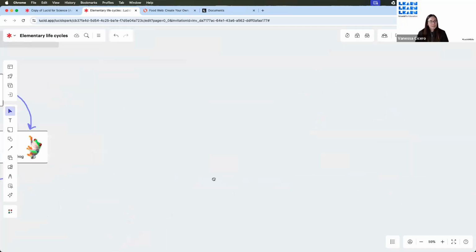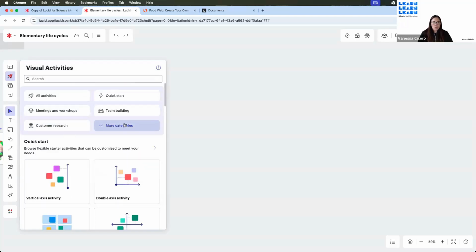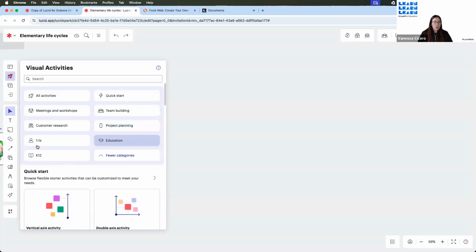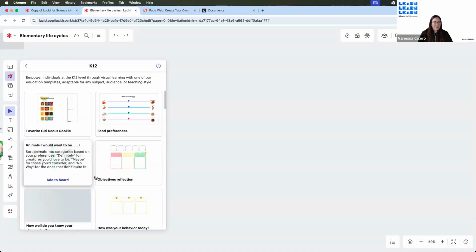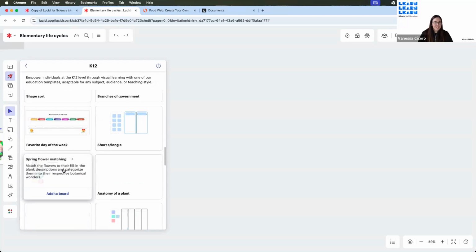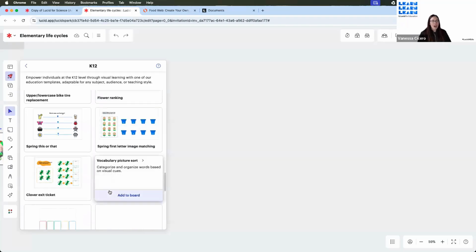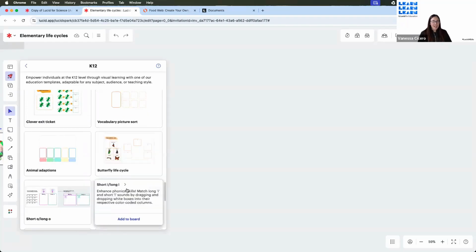There is one other way. It's called a visual activity, and we have a couple life cycles already in the life set in our visual activities created, but you can create your own for these as well. When you click on the rocket ship, it'll give you a variety of standard type activities. And if you go into more categories and go to the K-12 section, you will notice that there's a variety of activities that you can explore, but specifically since we are talking about science, you'll notice there's a diagram of a plant that's drag and drop, and here's that butterfly life cycle.